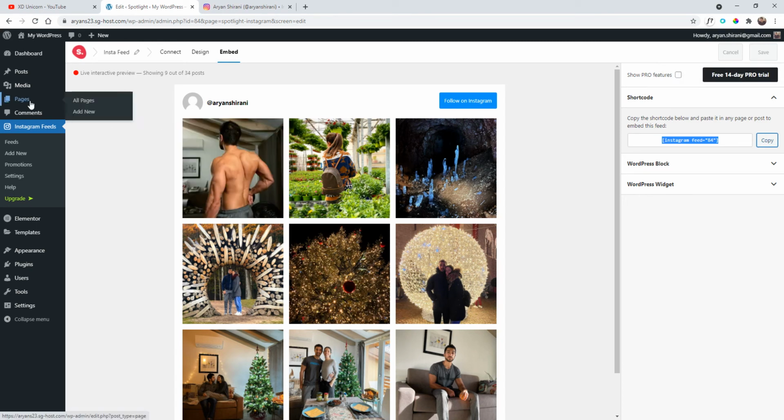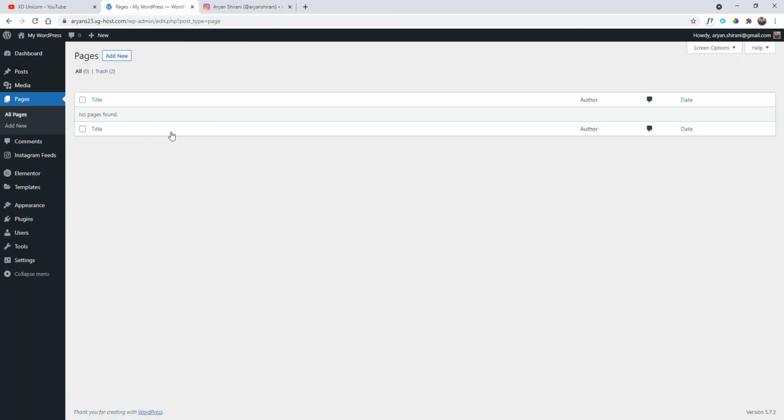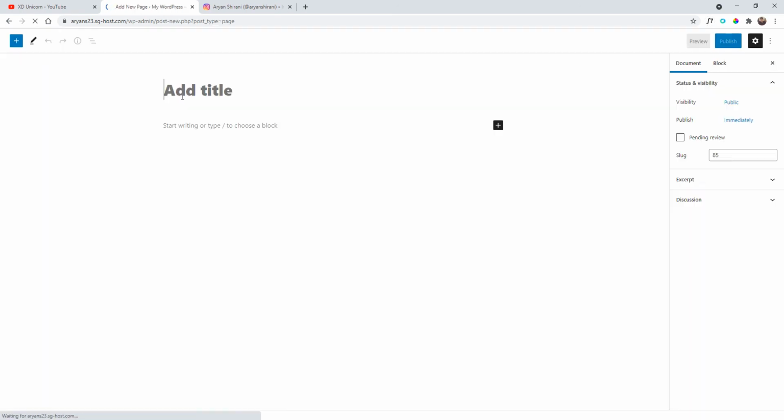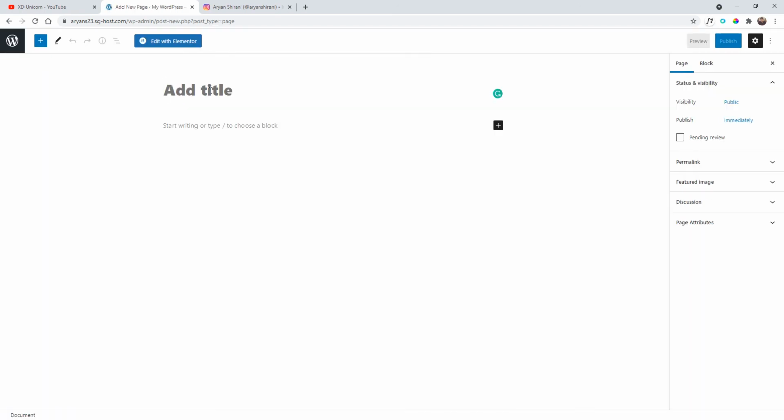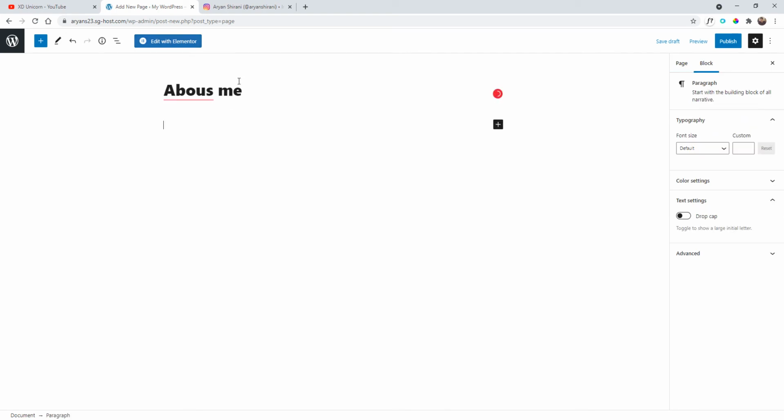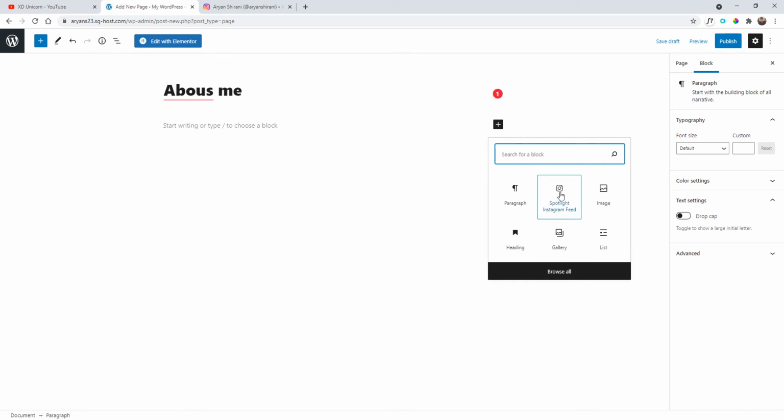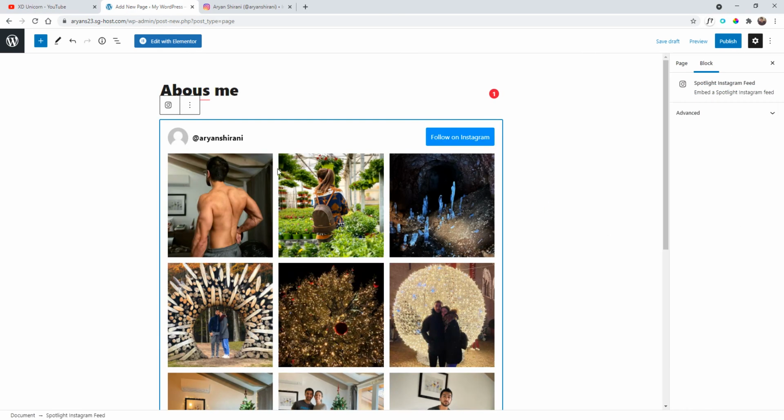So let's go on our pages. I don't have any page here. If you have some existing page, click on them. Otherwise, you can add a new one. I will call it feed, or about me. And I will edit it with Elementor. Otherwise, if you don't have Elementor, you can just click on here and search for Spotlight. You can search it here or just click on this. And as you can see, it will add it right away.